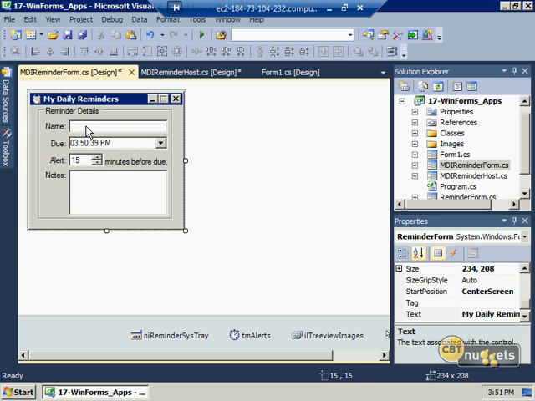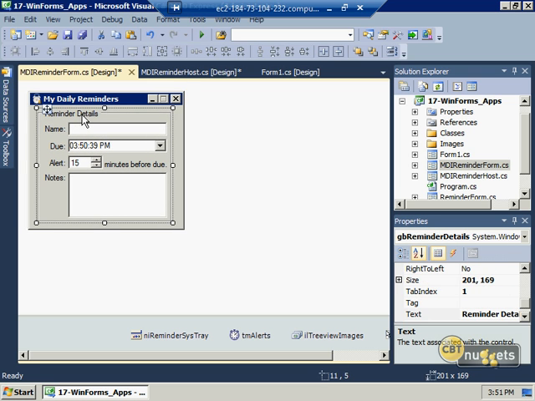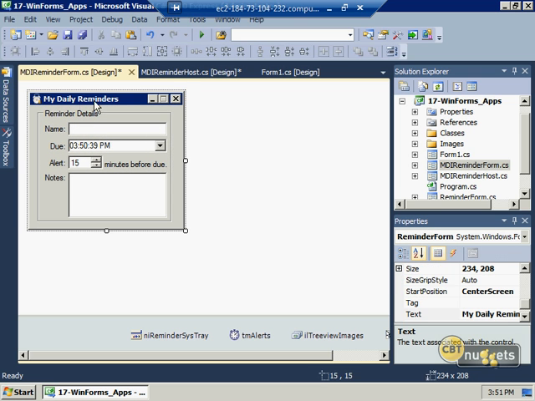Keep it simple. And there's a lot of things we could do at this point to really MDI it, such as maybe put the name of the reminder up here in the title bar when they click on it, rather than have this static My Daily Reminders up here. Something as simple as that. But I'm just going to save this.